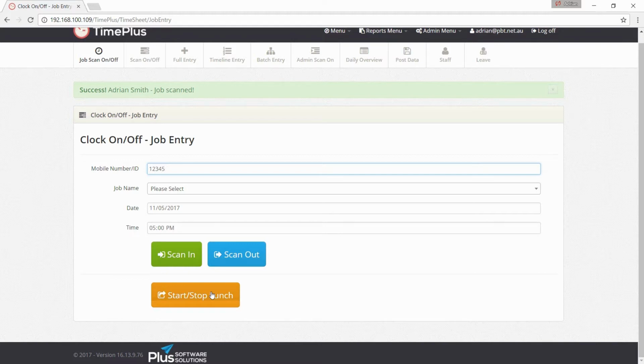So say a job's working across a whole day, you will still need to scan in the job at the start of the day, scan off when you're ready to take lunch, then you have your lunch break, you can click start and stop lunch and it will record that time for you. And then you can scan back into a job and you resume your work until the end of the day.